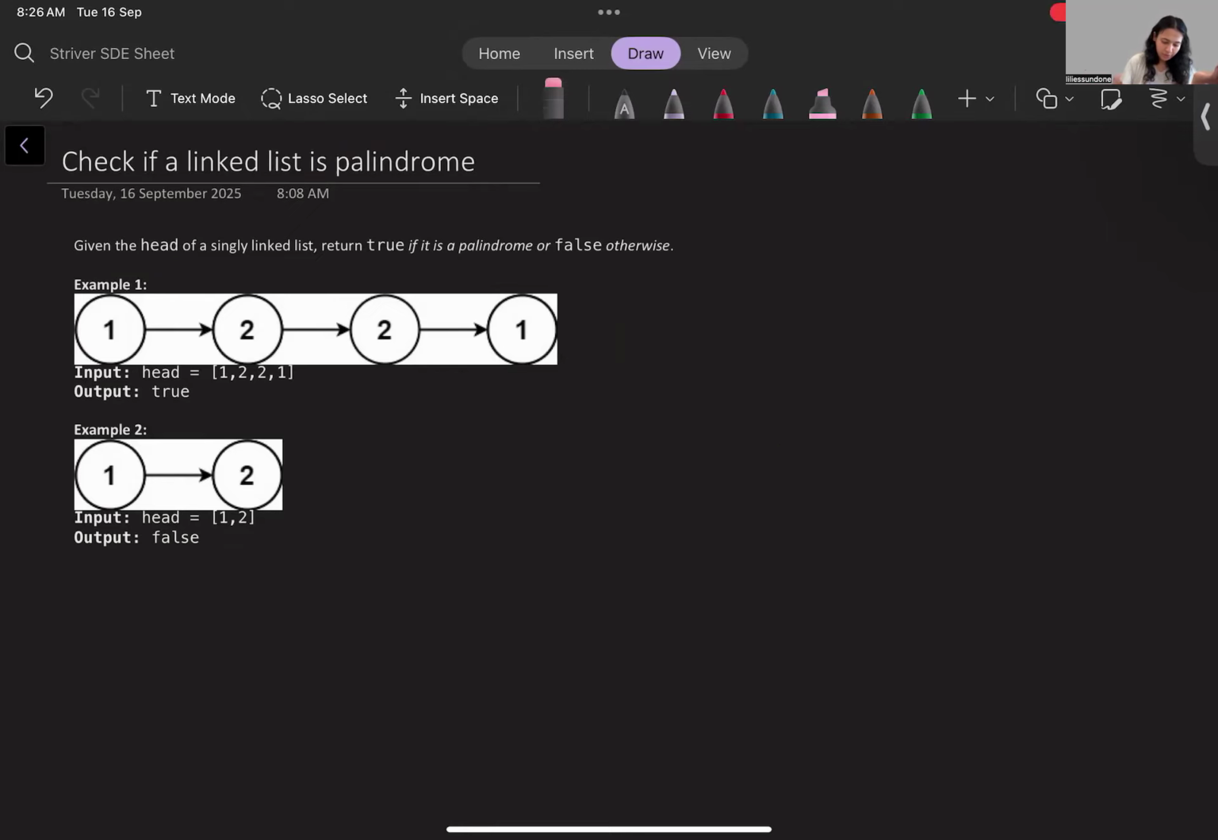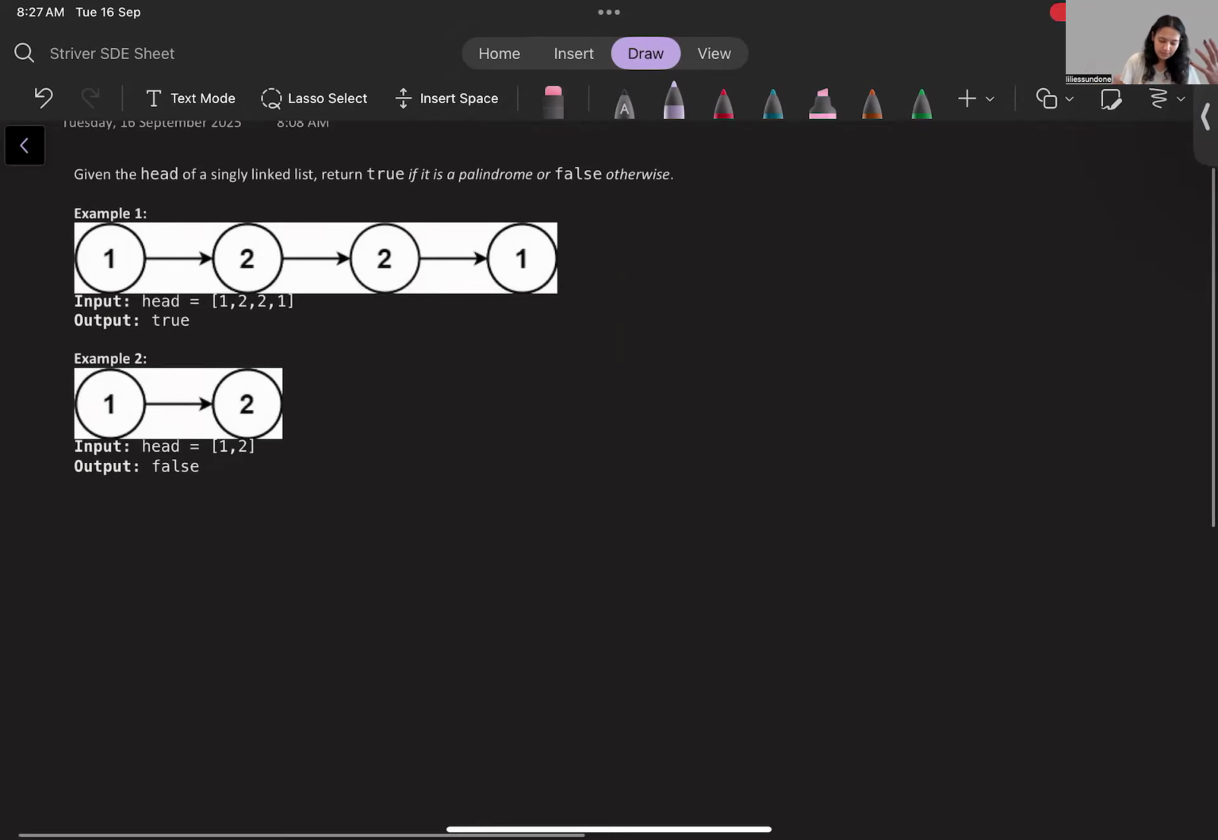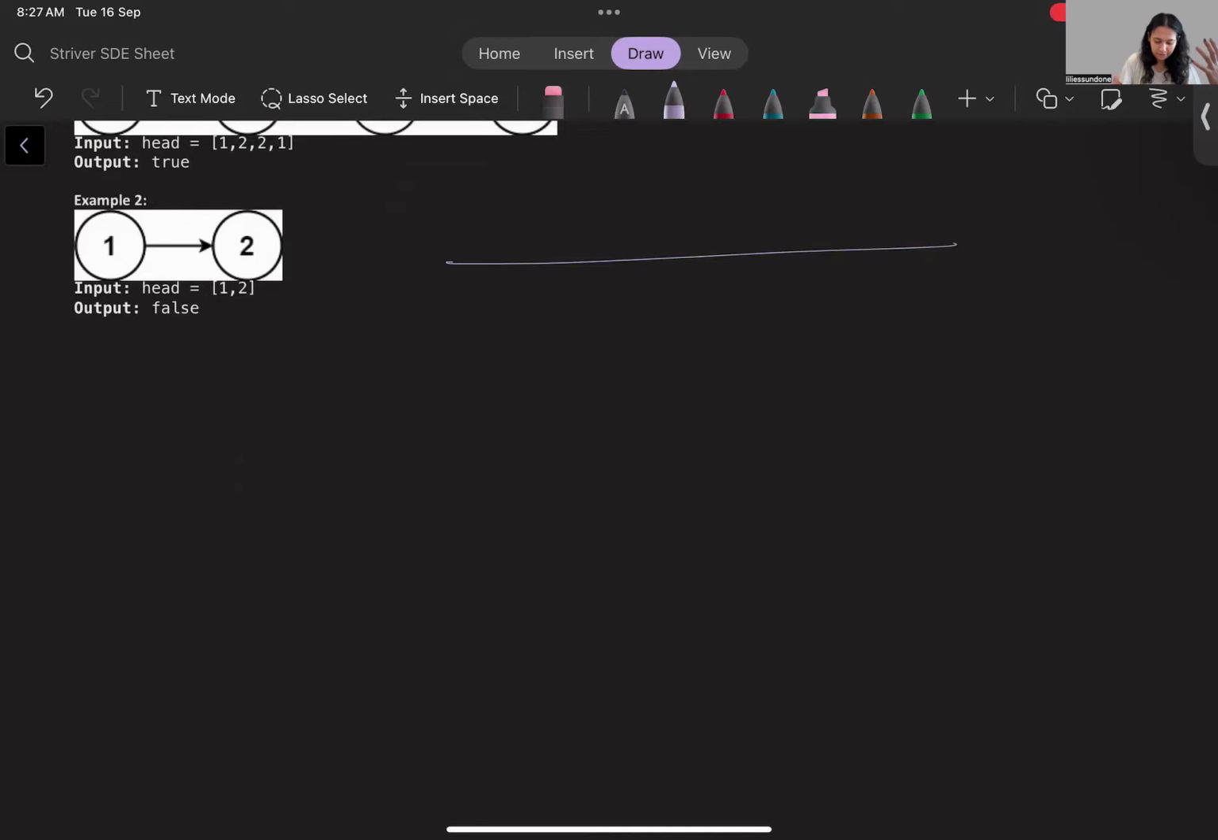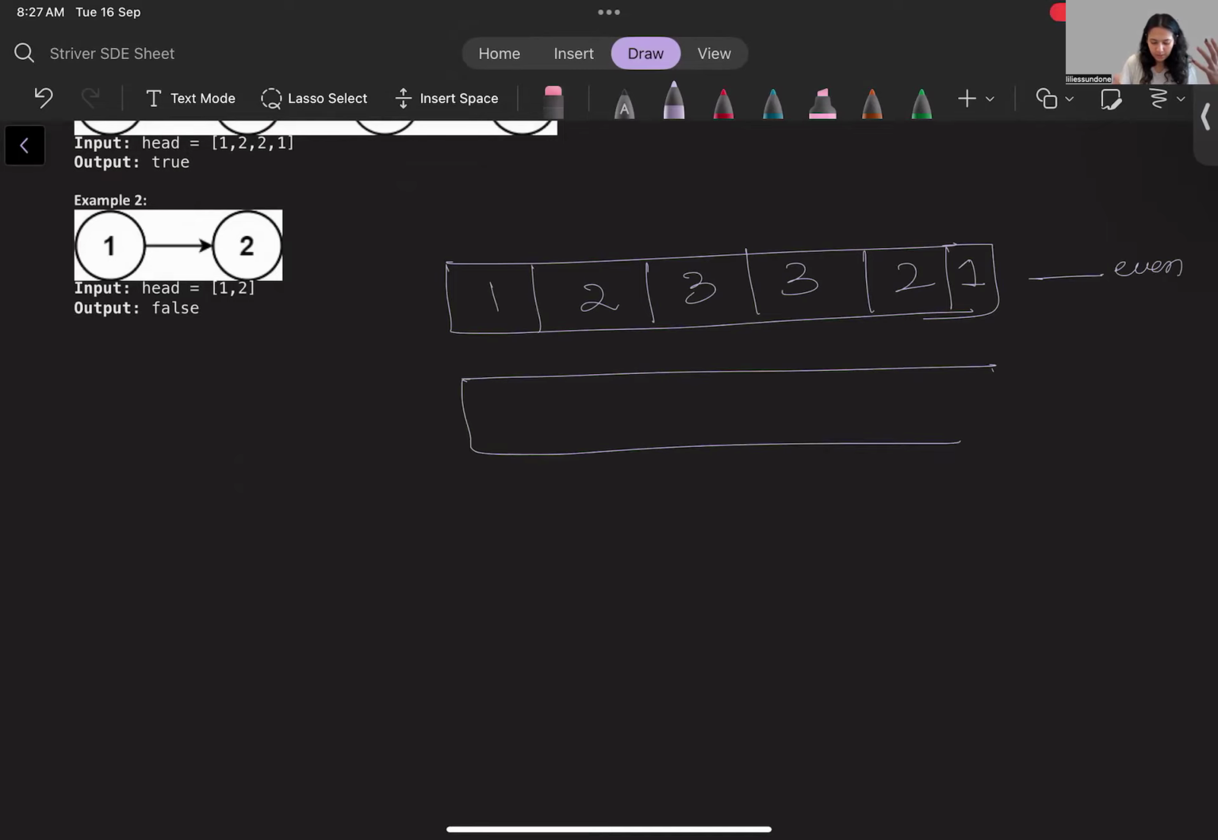Whenever it comes to reversals, and if you've already studied stack before, you somehow think maybe it is possible to do it with a stack. So that is what my first approach is going to be around. Let's say I have 1, 2, 3, 3, 2, 1. That is your even characters. And then we're also going to do it with 1, 2, 3, 2, 1, your odd characters. Make sense?